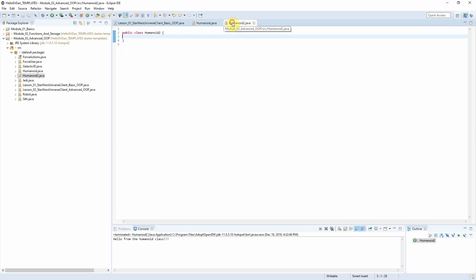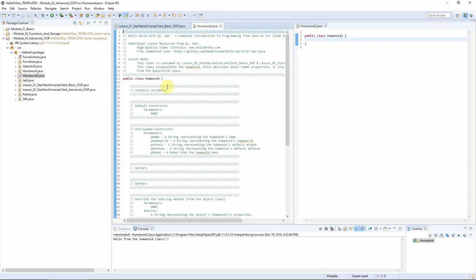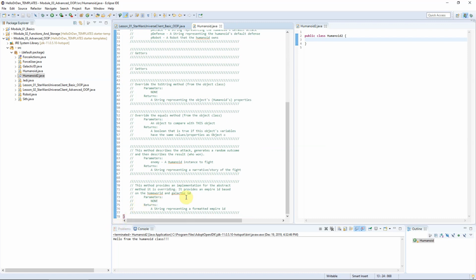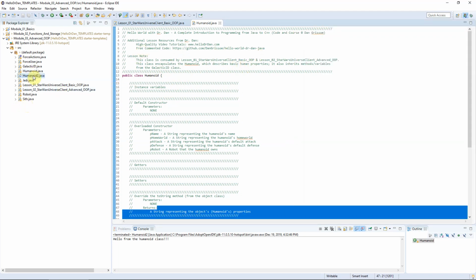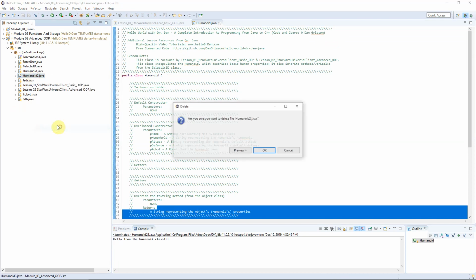And if you look at my original humanoid, which is what you imported, you can see that's basically all it is. It's just public class humanoid with an open and closed parentheses. And I just have a ton of comments in here to kind of lay out the groundwork for what a class really is and what are the basic components of a class. Okay, so if you did create that humanoid 2, go ahead and delete it. We won't be needing it.